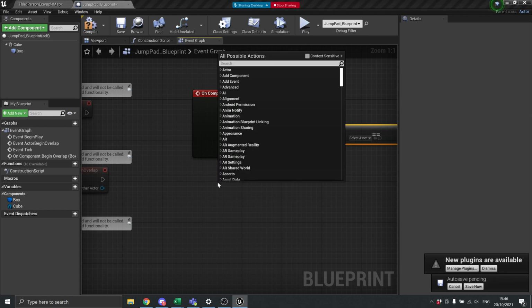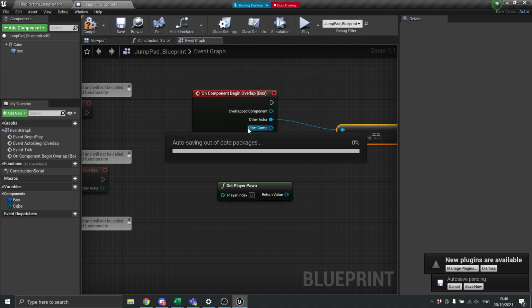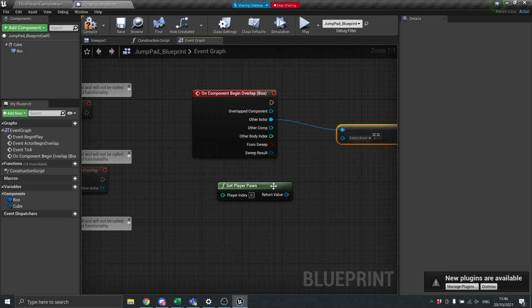To get the player, we right click and type get, and it's going to come up because it's one of the favorited things. But get player pawn. Your player pawn is basically the player within the game. This is like the default player. Okay, and this is going to return a value at index 0. Which pawn is the player?